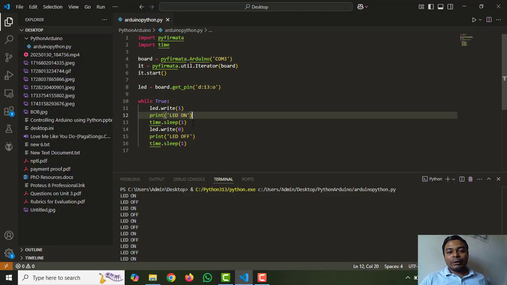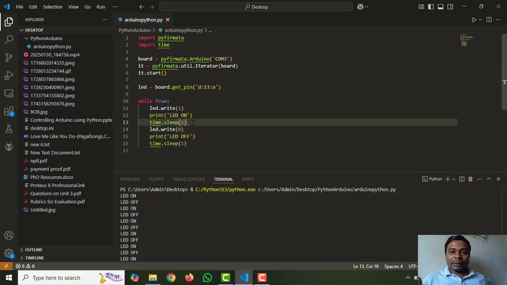Then time.sleep will create a delay of 1 second, so the LED will remain on for 1 second. After that, LED.write(0) is going to make pin number 13 equal to 0. It will make that pin low, and hence the LED will turn off. Again we have printed a message, LED off, and again time.sleep(1), so the LED will remain off for 1 second, and this entire thing will keep on repeating continuously.